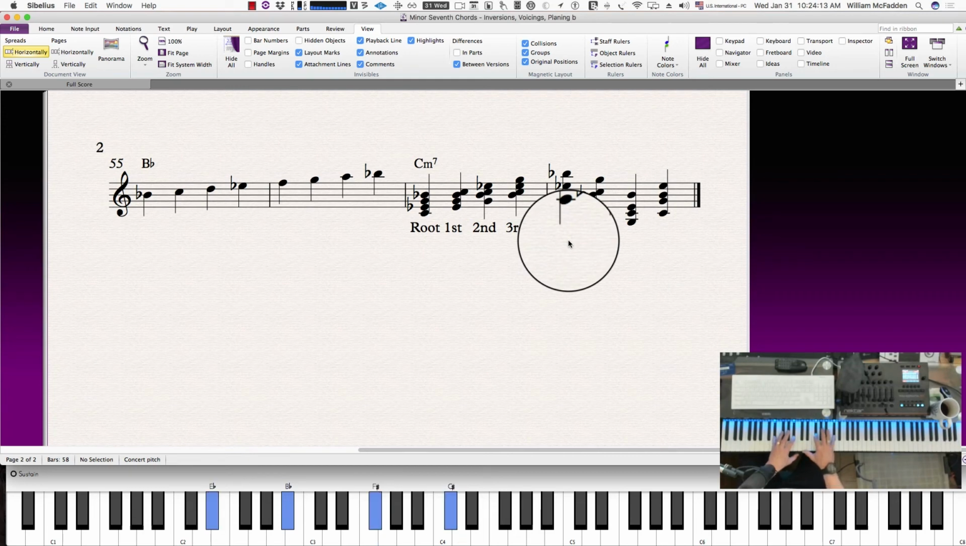I could do the E flat minor 7. And here's the B flat major 7, and now I have the B minor 7 because this is your minor 3rd.